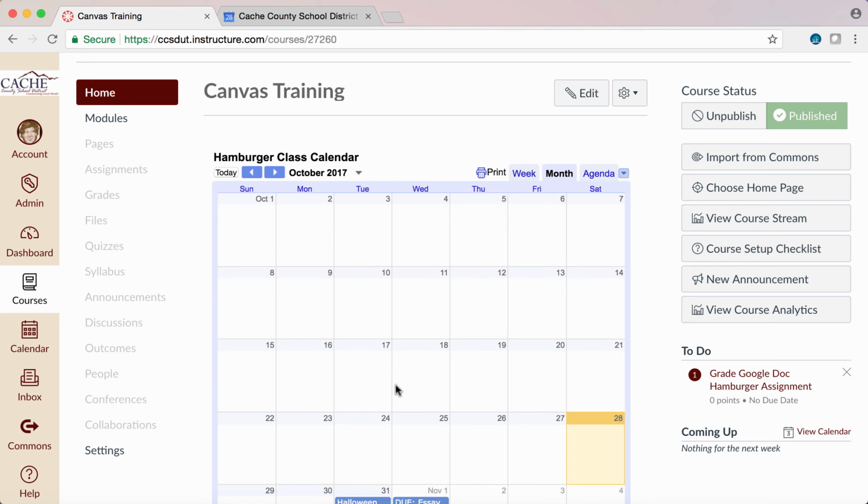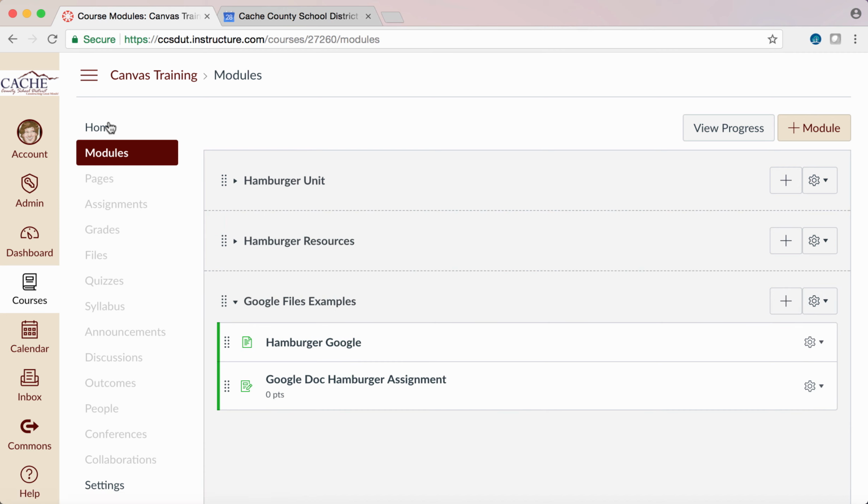Keep in mind that you can create a class calendar without making it your homepage if you just want to create a page and link to it in modules that says class calendar, and they can click on it, and you can leave something else as your homepage. But I want everybody to go see the calendar, so I set mine as the homepage.